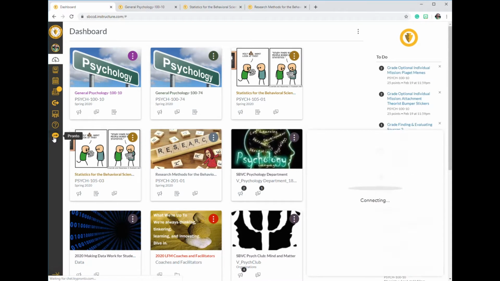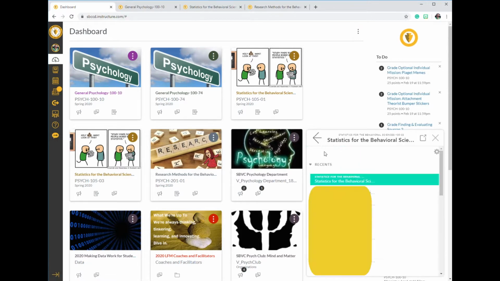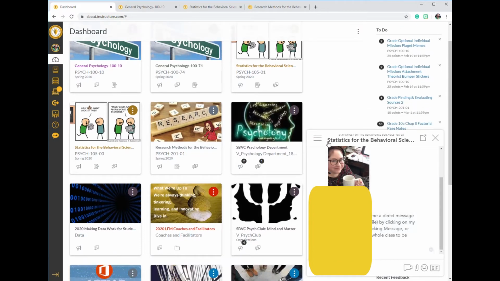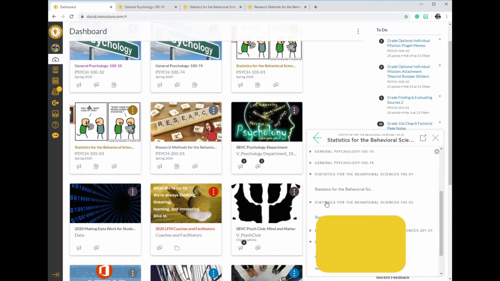So if you open Pronto here, this automatically opens up to, I think, your most recent conversation, but you can go out by clicking on these three buttons. You can collapse. You can see here I have my recent conversations at the top, but you can collapse and then you can see I have a space for each of my different classes.